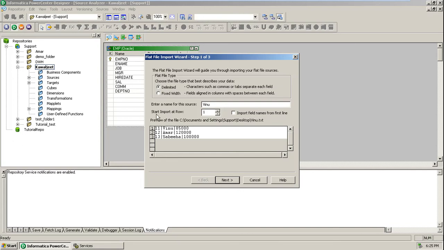Okay, it says start import at row 1. So start import at row 1 means that it will treat your first row of the file as data, or you can say it will treat these as detailed records 11, 12 and 13. These 3 records it will consider as records. It will not consider this first row as a header.